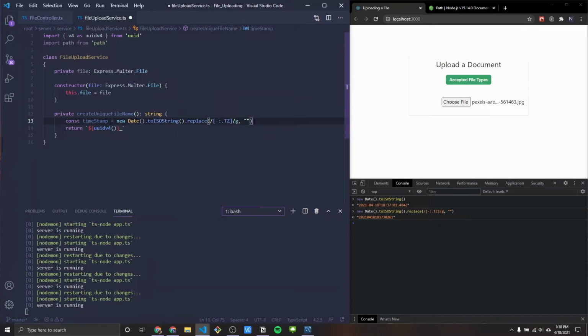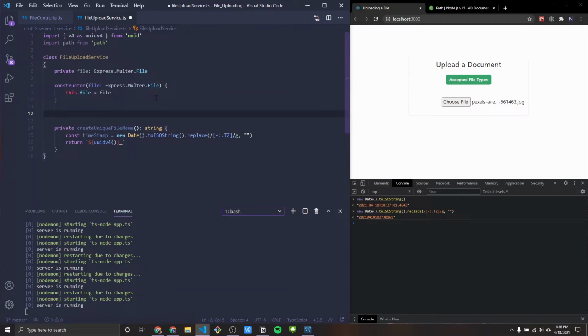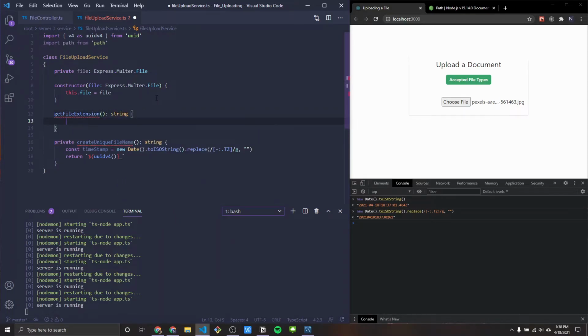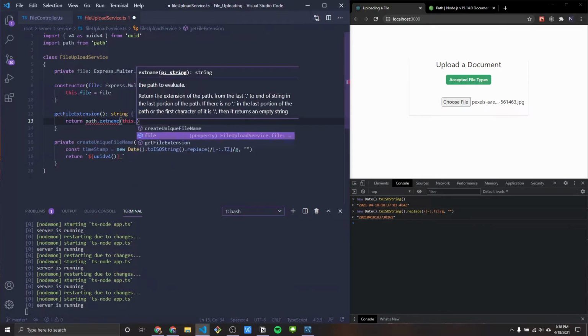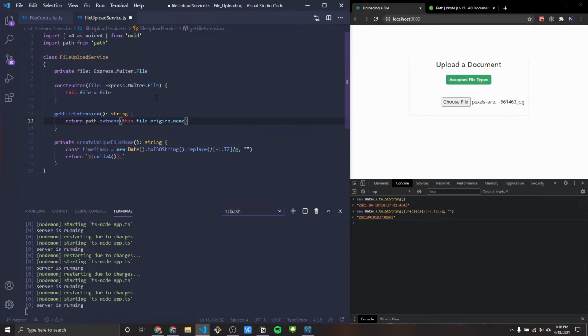And what we can do, I'm pretty sure we're going to need the file extension in multiple places. So let's just create a method here, getFileExtension. Return path.extname(this.file.originalname). Cool. So that this can just be reused in multiple places that are needed.